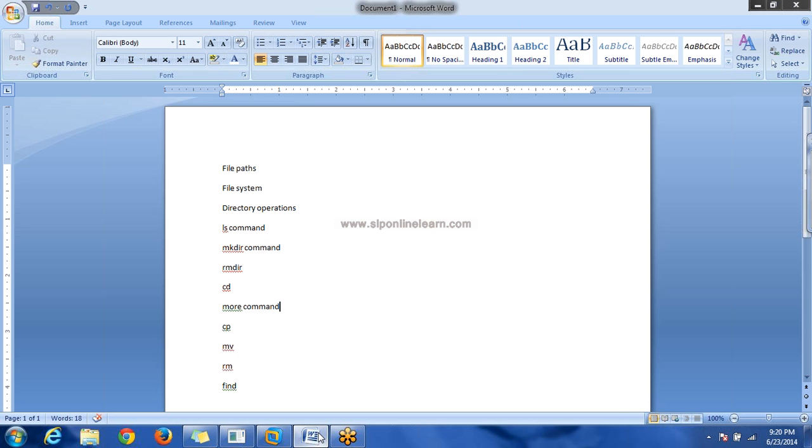In this session, we are going to discuss file paths. We have different paths to refer to a file or directory. So we'll discuss file paths, next file systems, next directory operations, what are the operations that we can perform on directories, next some commands like the ls command, which we have already seen, and we'll see more options in this.